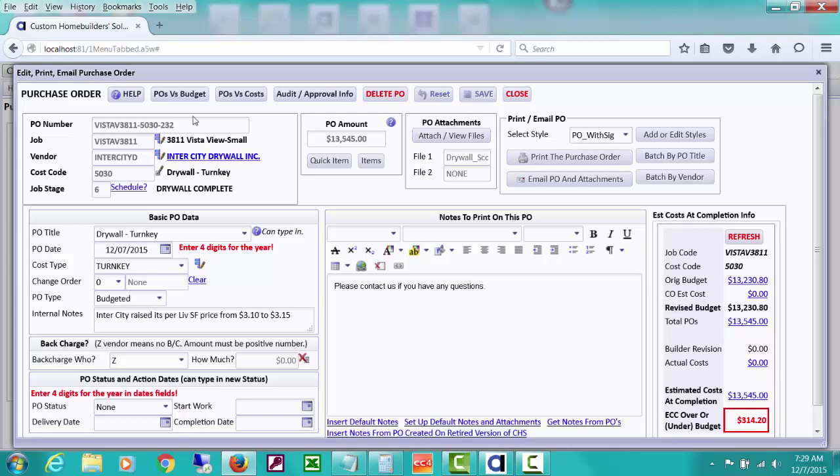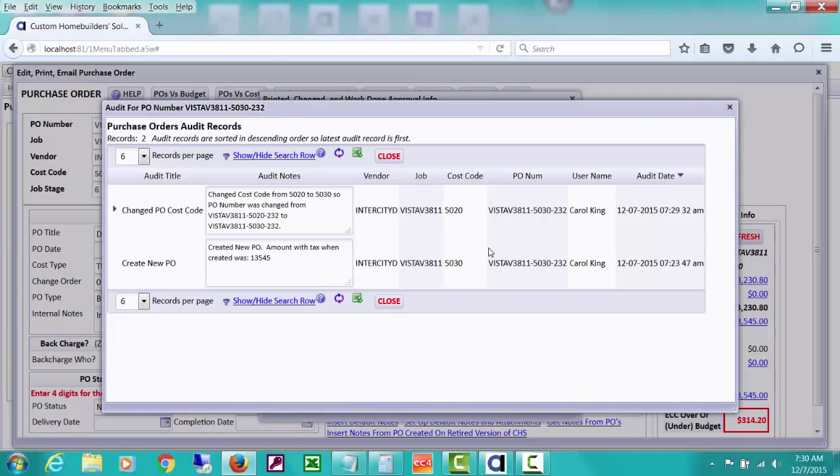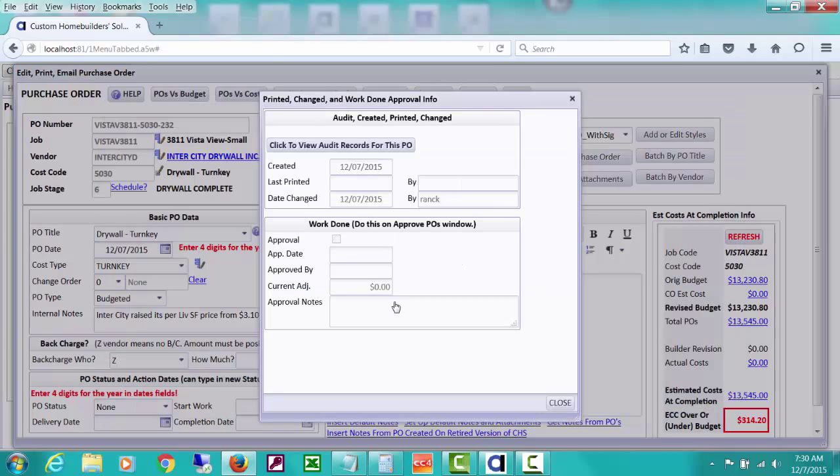And what I'd like you to see is this audit approval info thing. If I click to see audit records for this PO, you're going to see where I was changing it from 5020 to 5030, and it shows how it was changed back and forth. It also records when I originally created the purchase order and what cost code it was. The information over here has to do with original information. So you can see how it's tracking what I'm doing and giving you an audit.